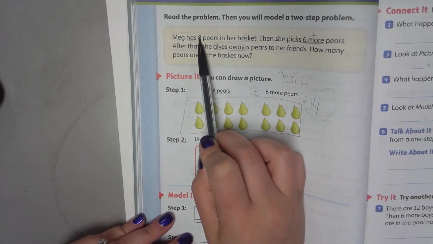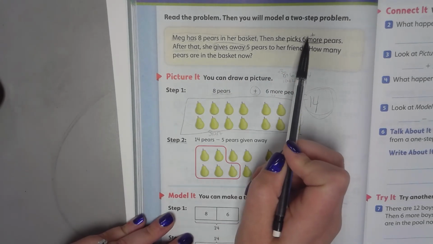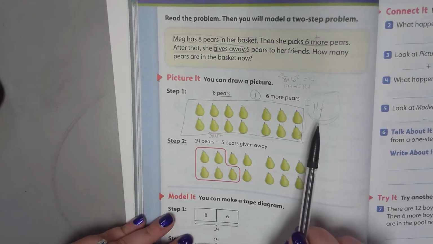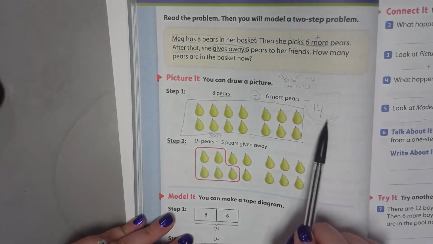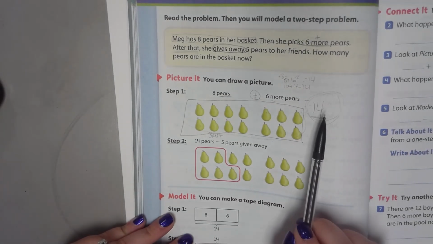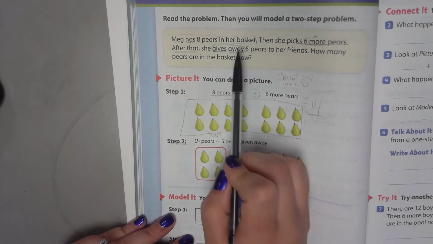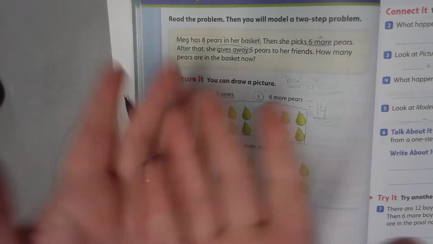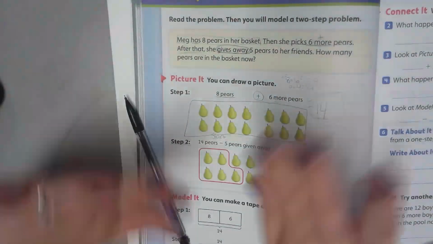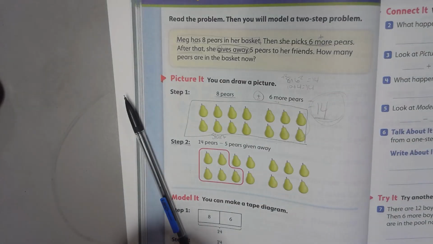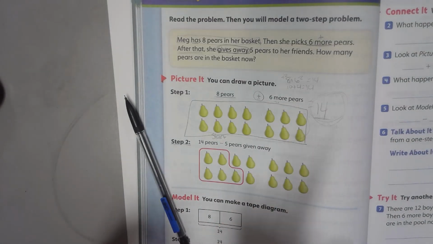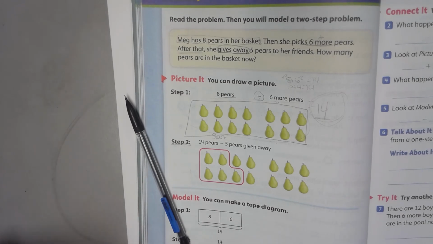So it's not saying from her 8, it's not saying from the 6, it's saying from everything she has. And we just learned in step 1 that everything she has is 14 pears. So from her 14 pears, she gives away 5. So if I'm giving away pears, am I adding or subtracting? You only have two options, add or subtract. But if I'm giving away pears, that means I am subtracting pears.